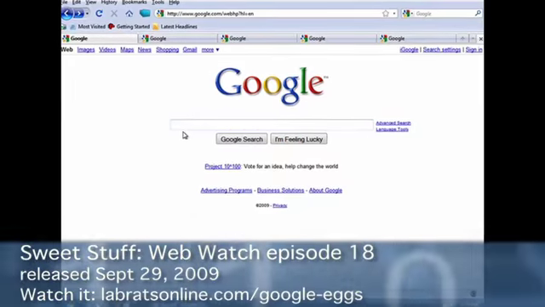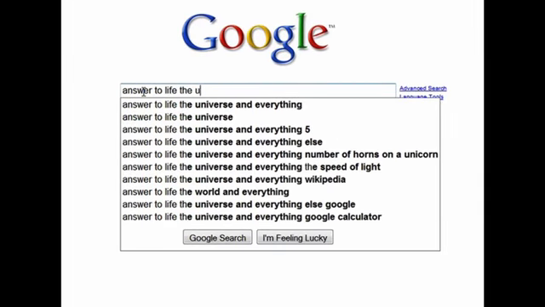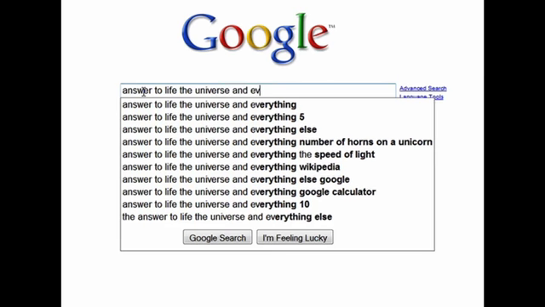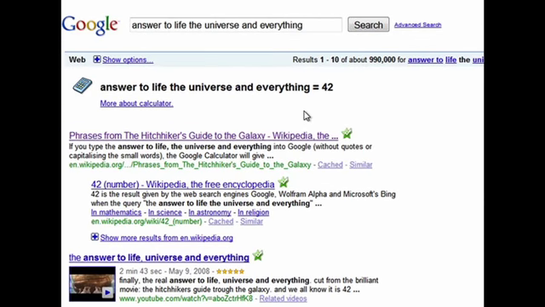So with Google's search engine open, let's kick things off by typing in the words answer to life, the universe, and everything. And then hit enter. And if you're a fan of The Hitchhiker's Guide to the Galaxy by Douglas Adams, you'll already know what Google knows. The answer is 42.